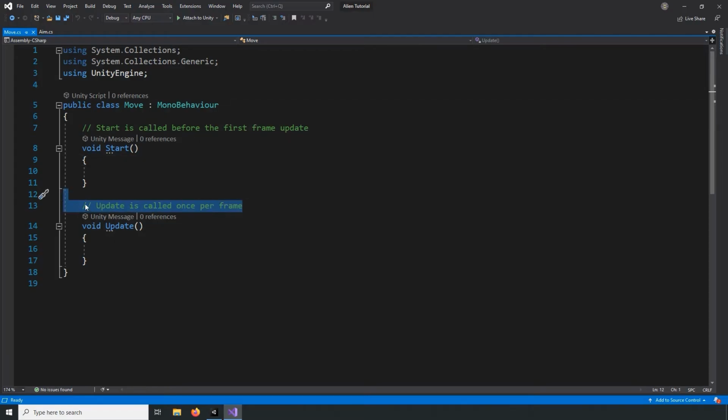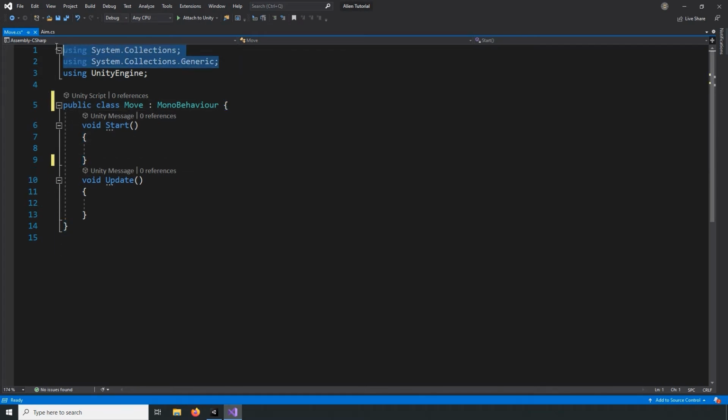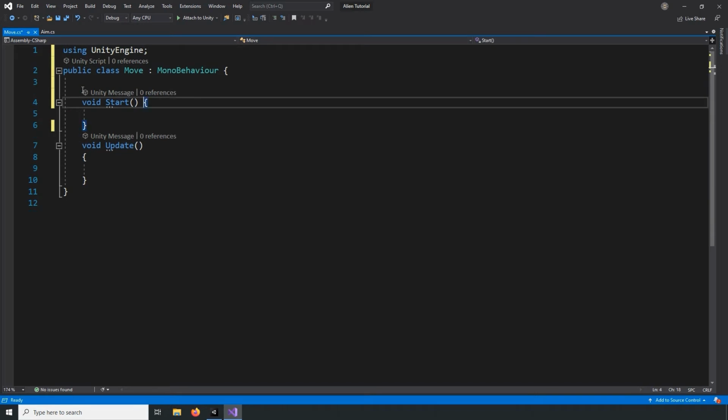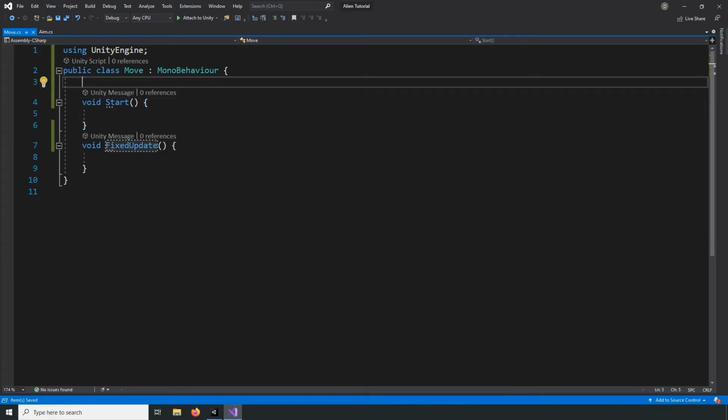And let's get rid of these comments and change the Update function to a FixedUpdate function. It's a good idea to always use the FixedUpdate function instead of the Update function when we're dealing with physics components. And so let's create a few new variables for our script.